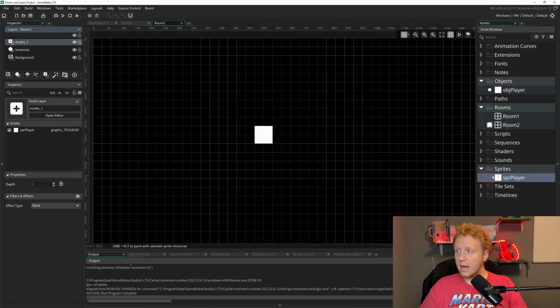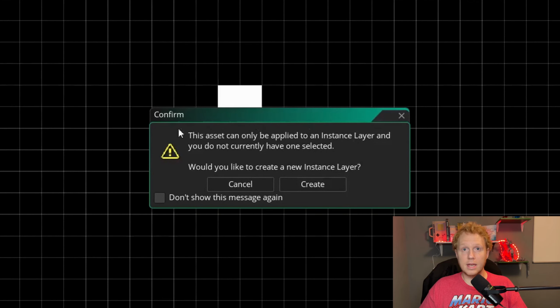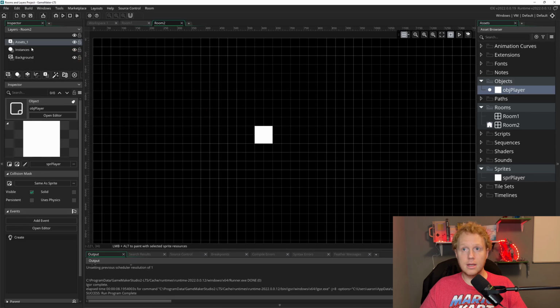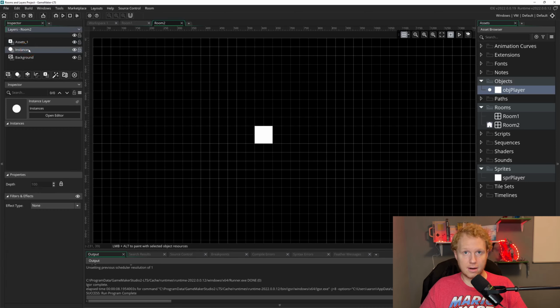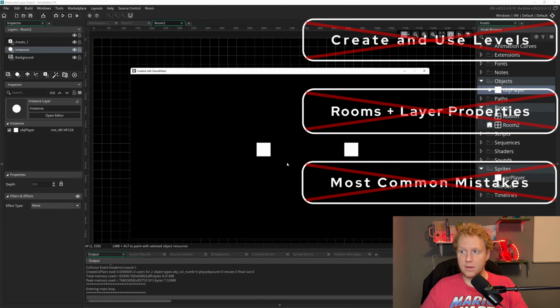So if you are dragging an object into your room and you see this error, make sure it is your object. And if it is, click cancel and go to your instances layer. You have to have the layer you want selected and then drag this in. When we do that, our instance is now in the room and everything is all set just the way it should be.